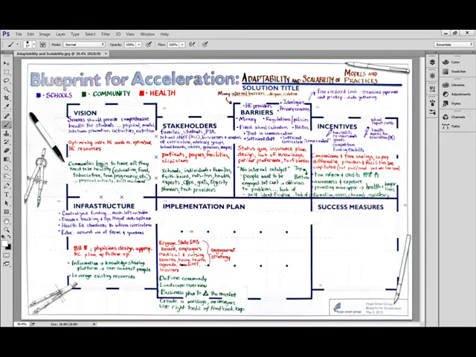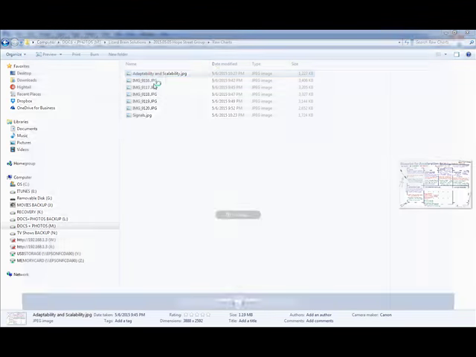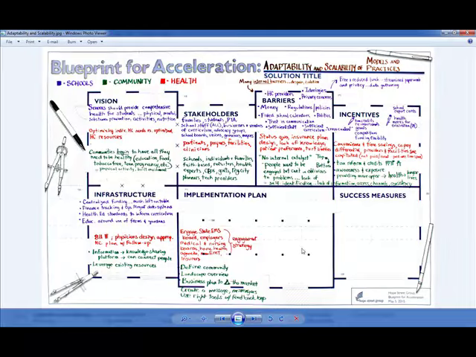So I've saved it. It shows up in my folder, and I just want to do one quick look at it using Windows Photo Viewer. And to me that looks good enough. Ready to move on to the next one.